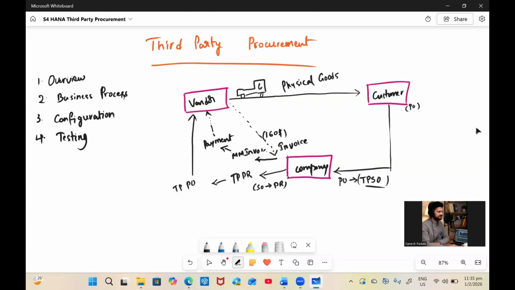The customer got the goods, right? The physical goods are received by the customer, and the customer has the sales order. So based on the sales order, create billing directly. This billing invoice will be sent to the customer.